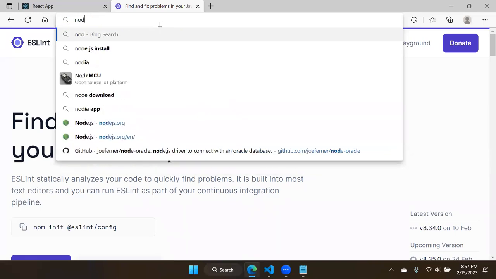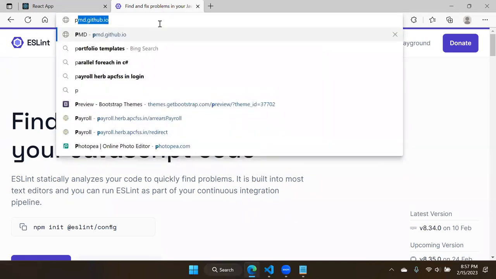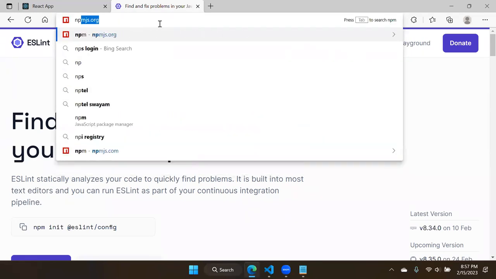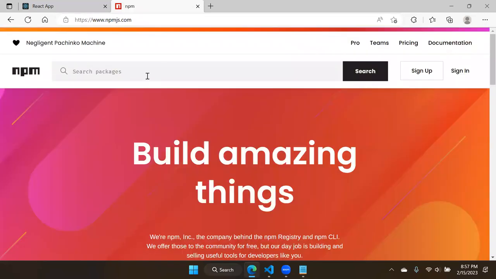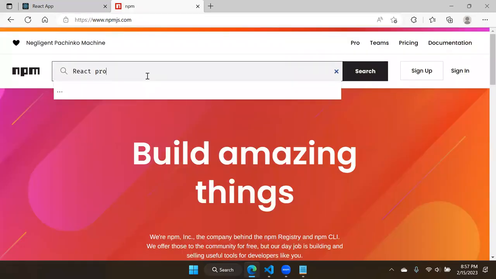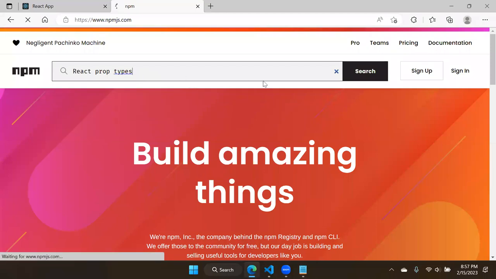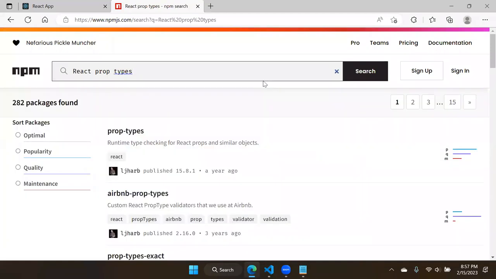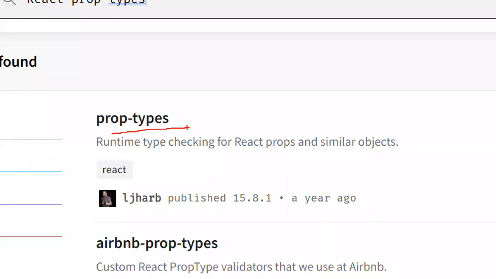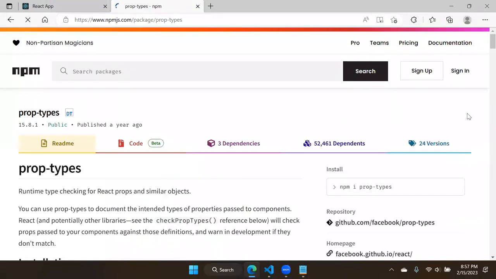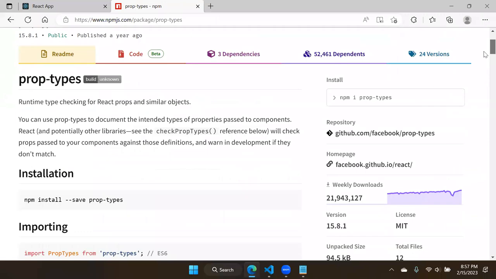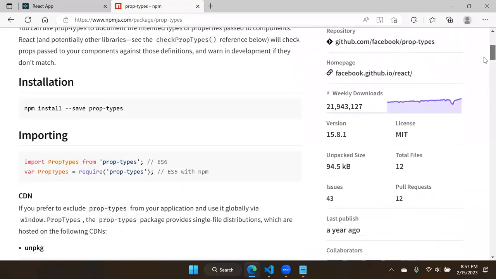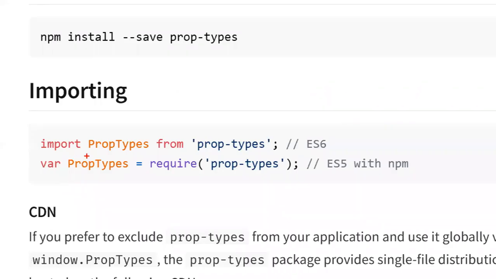So Node.js, this is npm, npmjs.com. In this, you have React prop types. There is a library called React prop types. This is the prop types library. What you can do is you can install this prop types library. If you install it, you can import the prop types library.